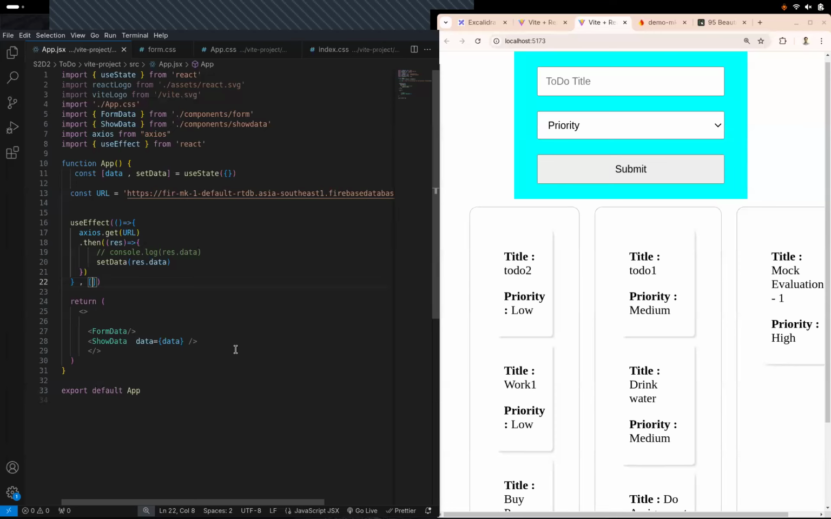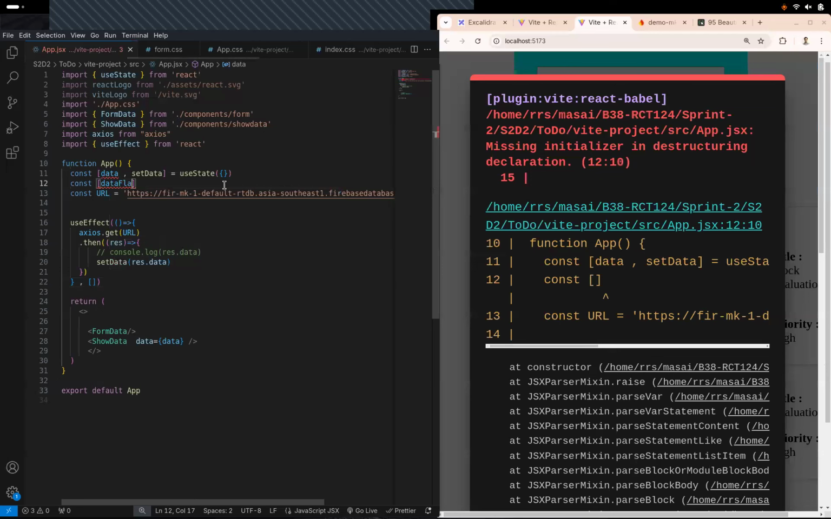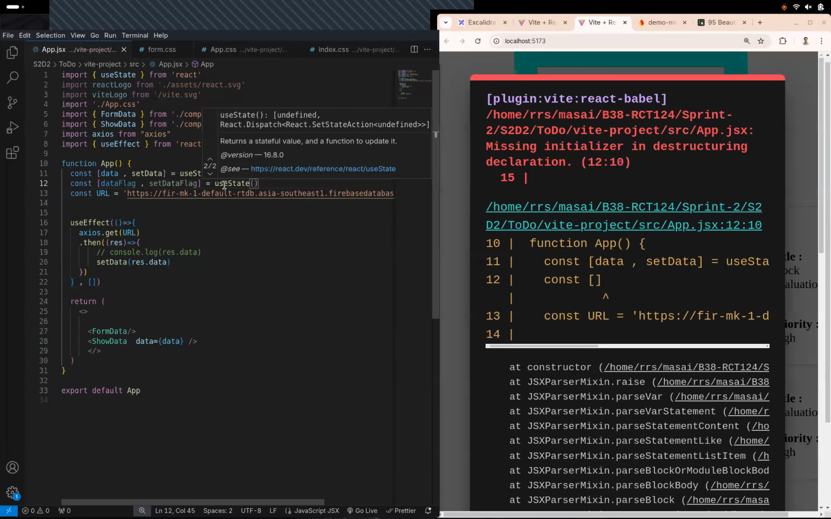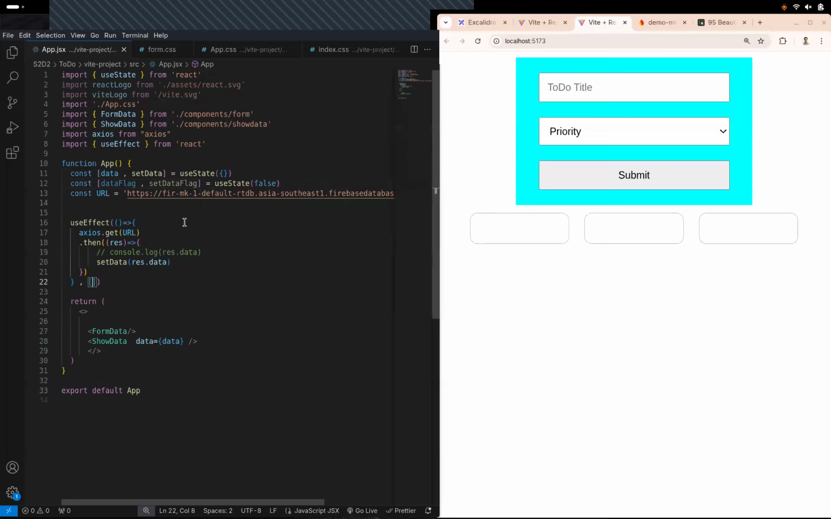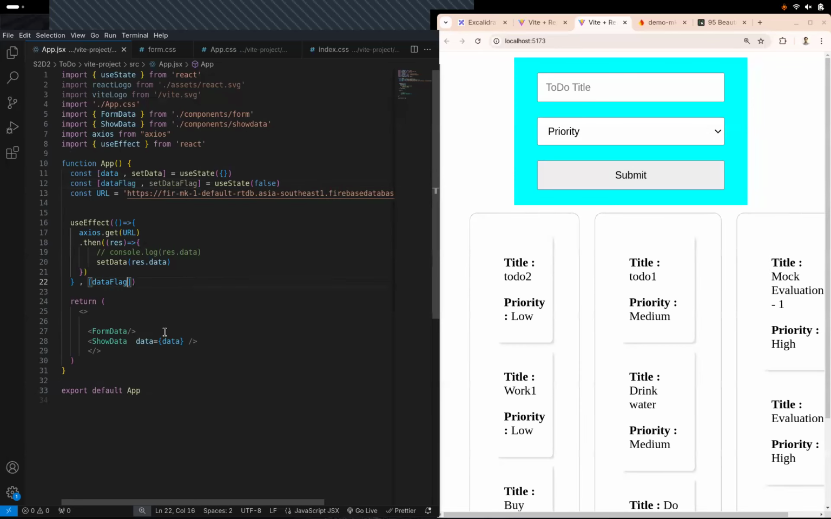Yes, we can. So what maybe we can do is create a flag kind of thing which can check if this data is updated or not. So let's say we'll have a data flag, and we can say set data flag, and this will be again useState. It's false by default. The only thing it has to do is run this useEffect whenever it's changed. And inside show data, inside form data, we can send this data flag.